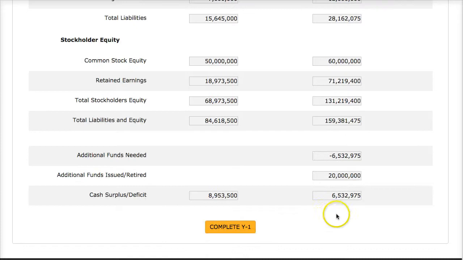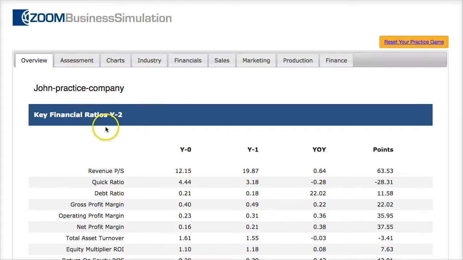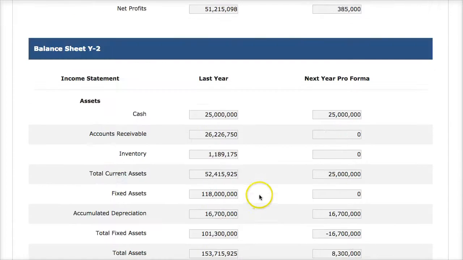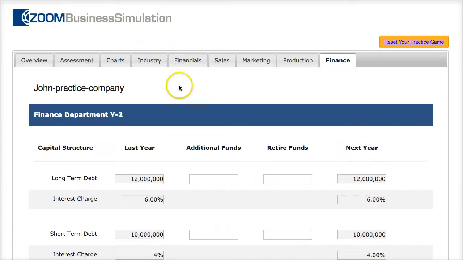Okay, so now I have a surplus, so I'm going to complete year 1. And this, in the practice game, it automatically throws me into year 2. In the team game, I have to wait until the instructor pushes the game to the next round, so I may complete the round, but then have to wait until everyone has completed the round, and then it moves to round 2. But in the individual practice, it moves directly to year 2. And after I complete all the screens for year 2 and finish year 2 at the bottom here, it will jump into year 3.